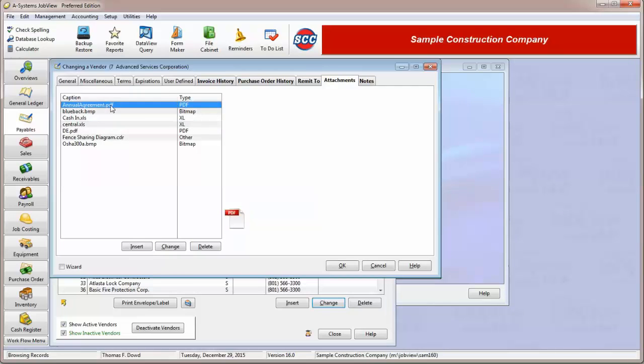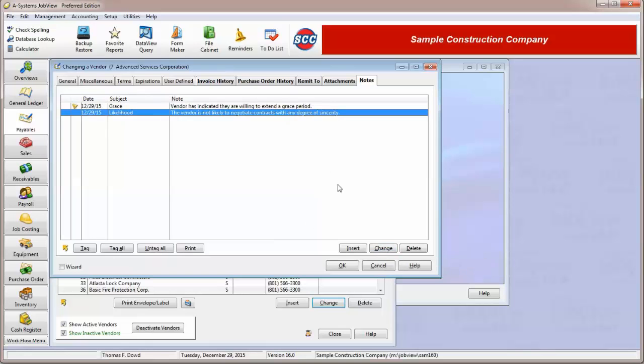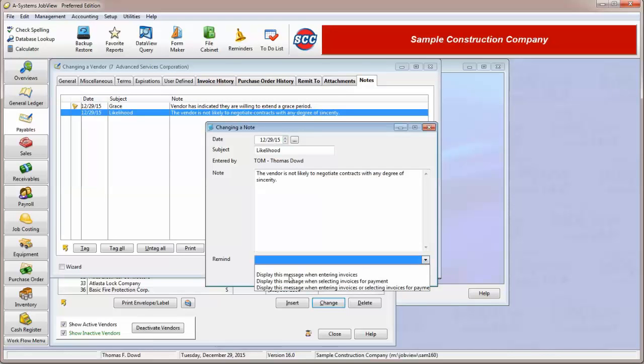The next tab gives us the ability to attach notes to this vendor file. For the most part, vendor notes are the same as notes entered elsewhere in the system. One added feature of a vendor note is that you can have the system flash this note during invoice entry or payment selection by selecting the appropriate reminder status here.